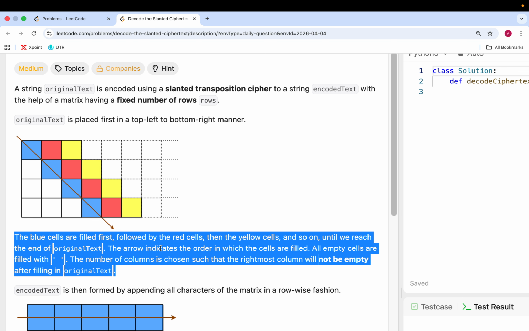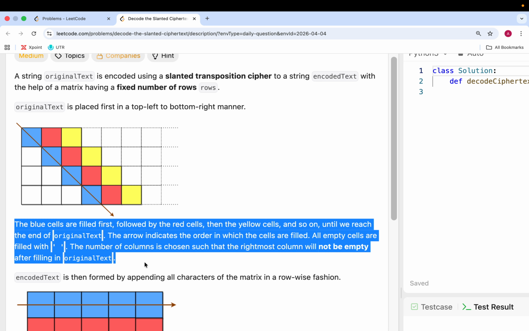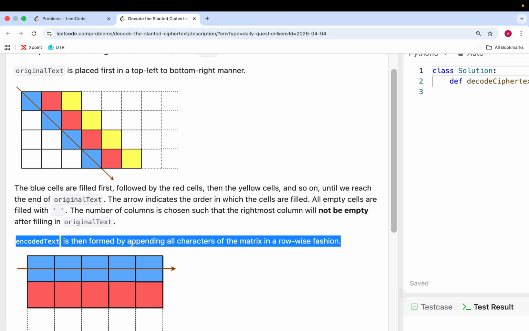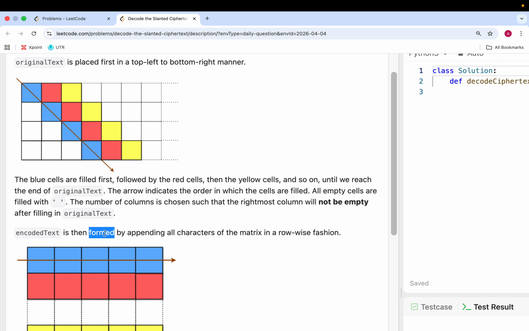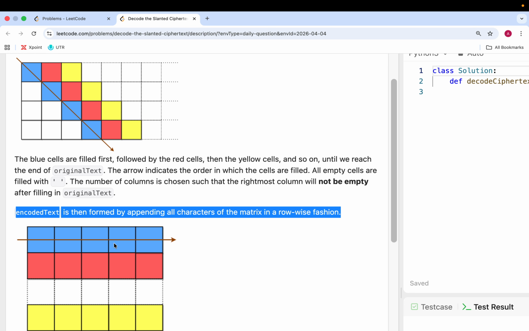The arrow indicates the order in which the cells are, yeah, sure, top left to bottom right. All empty cells are filled with a space. The number of columns is chosen such that the rightmost column will not be empty after filling in. The rightmost column is not empty. Right, sure. Encoded text is then formed by appending all characters of the matrix in a row-wise fashion.